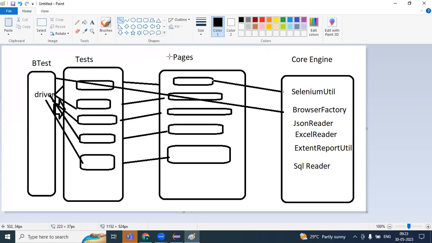Now, finally, I am concluding about the framework. I have a framework. It is a hybrid automation framework. In my framework, all the test cases would be there in the test layer, and I have page objects in our framework. We followed one of the design patterns, the page object model pattern.